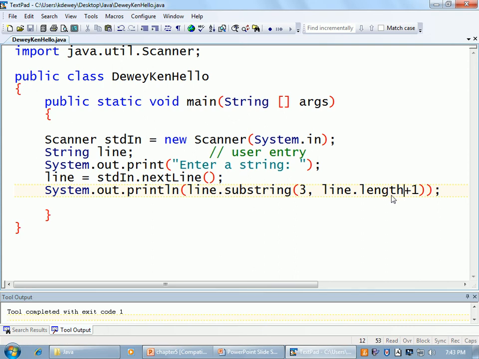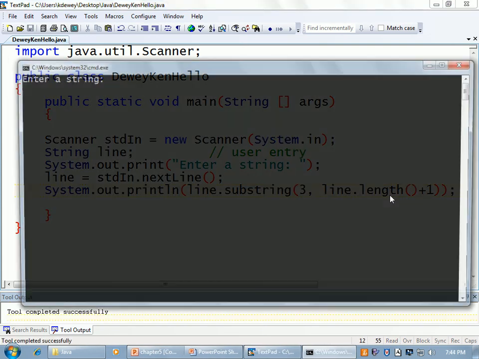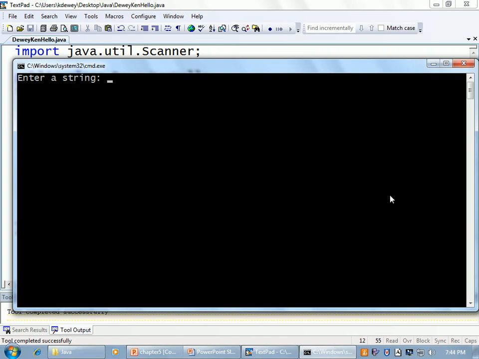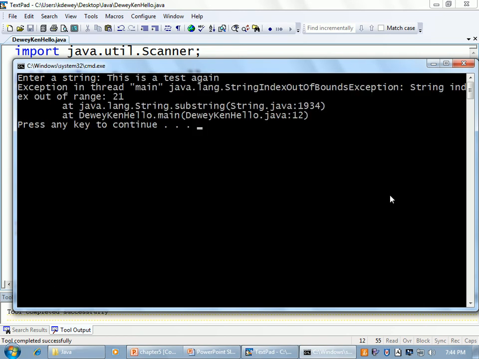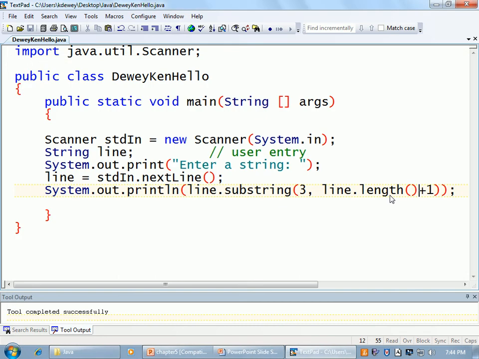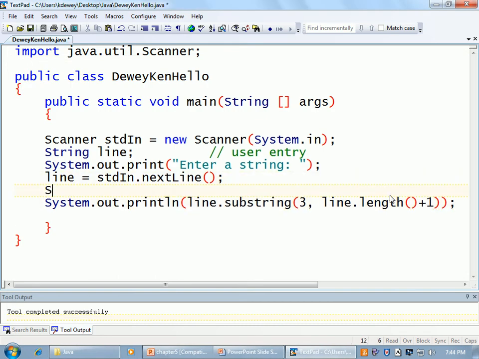Let's put the input in here. All right, then we'll say this is a test again. What's wrong with it? String index out of range. All right, let's troubleshoot this and see what our problem is. First of all, let's output the length. We'll say line.length.